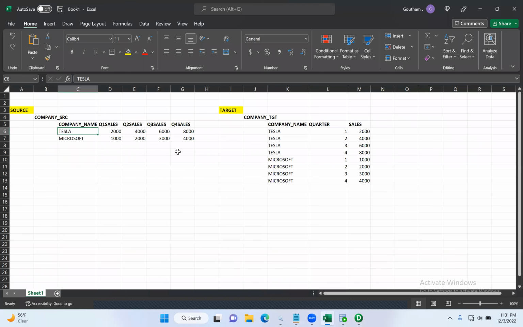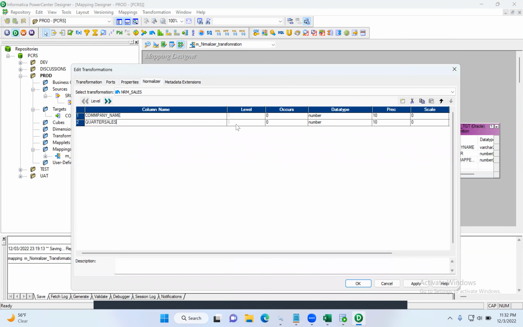Let's go back to our example. See, there is Q1, Q2, Q3, Q4 sales, right? But in the target, we have only one sales column, quarter sales. So we need to load all the sales across Q1, Q2, Q3, Q4 into one column. So we need to mention that the quarter sales column will be a repetitive column for 4 times. This occurs clause is nothing but how many columns we want to convert into rows.